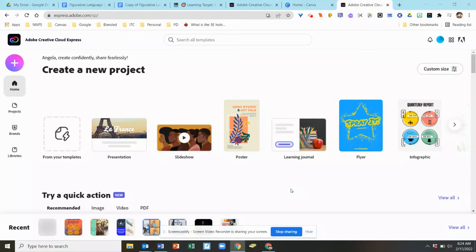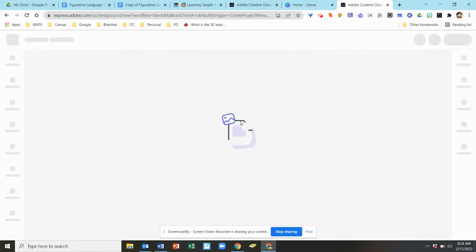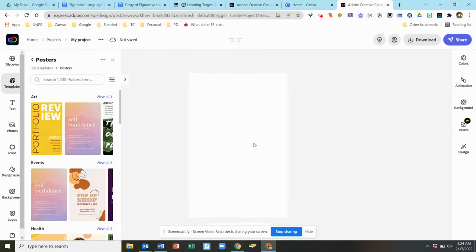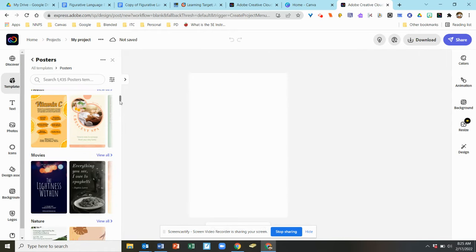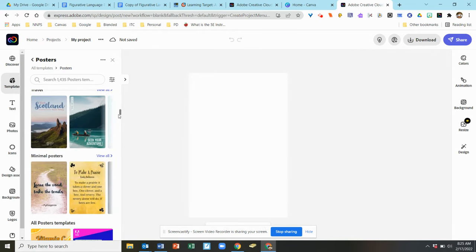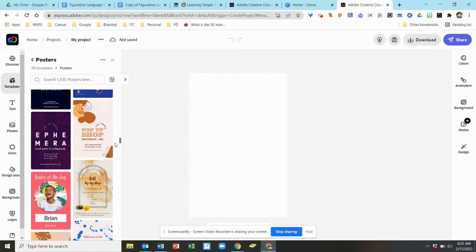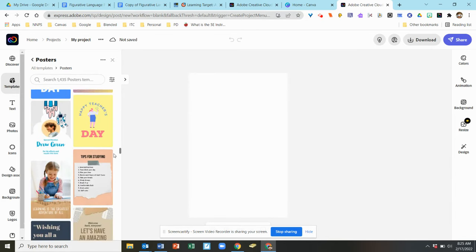You'll come to this screen and you're going to want to choose poster. I'm going to click on the plus sign and it will put a blank poster in the middle of my page, and I can definitely just start from scratch, or I can come over to the left and choose any of these templates that are already here for me. So as I scroll down, you can see all of the number of templates that are here.